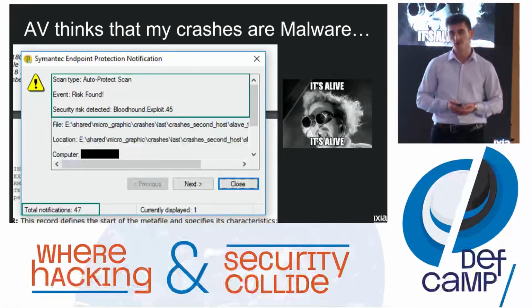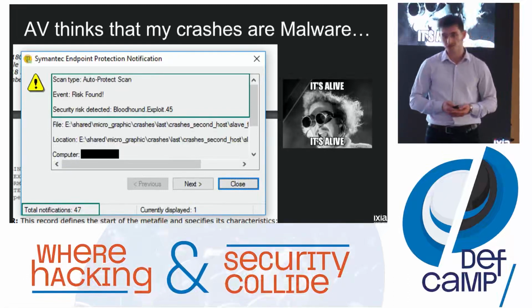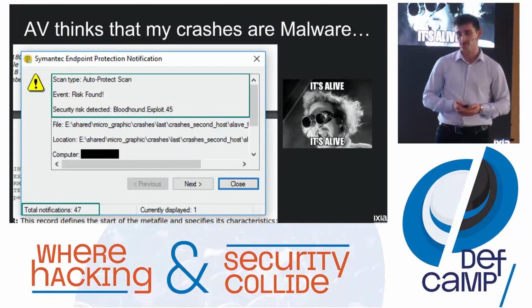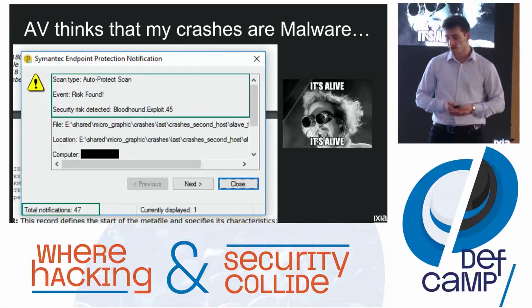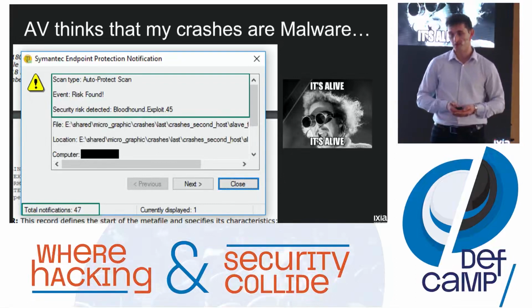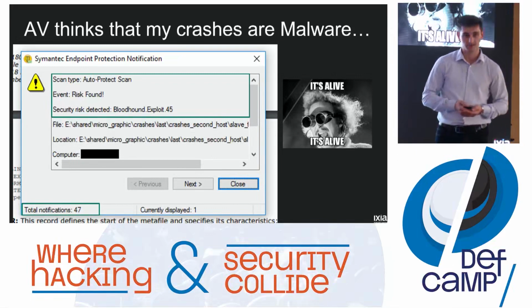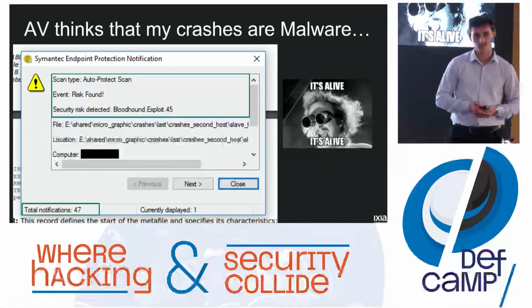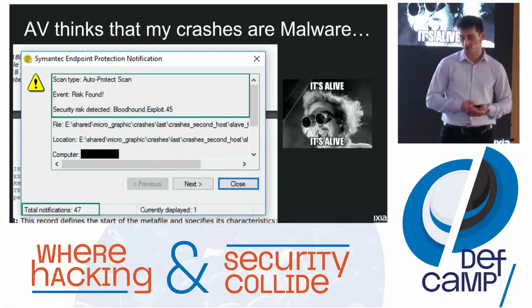The fuzzer behaved so well that my antivirus thought that the generated crashes are malware. When I started triaging them, the antivirus started complaining, and it gave these pop-ups saying that I was infected with Bloodhound. So this would be an interesting research topic: how to foil Windows signatures using genetic algorithms.